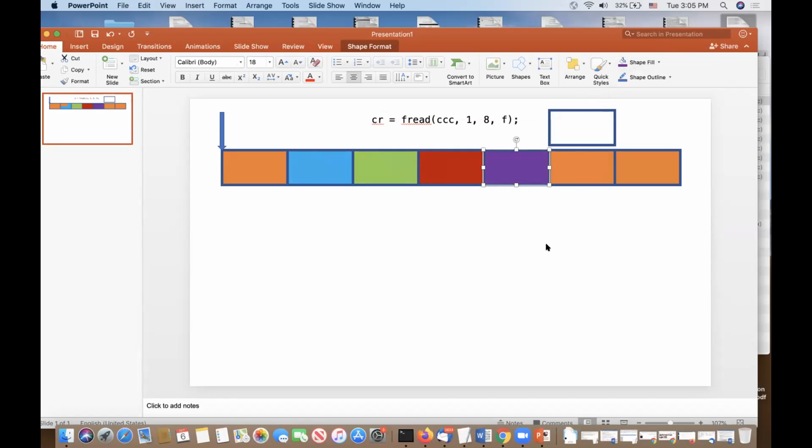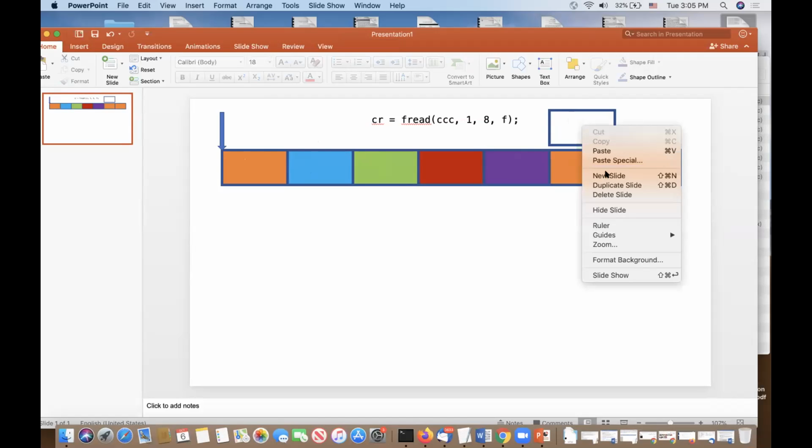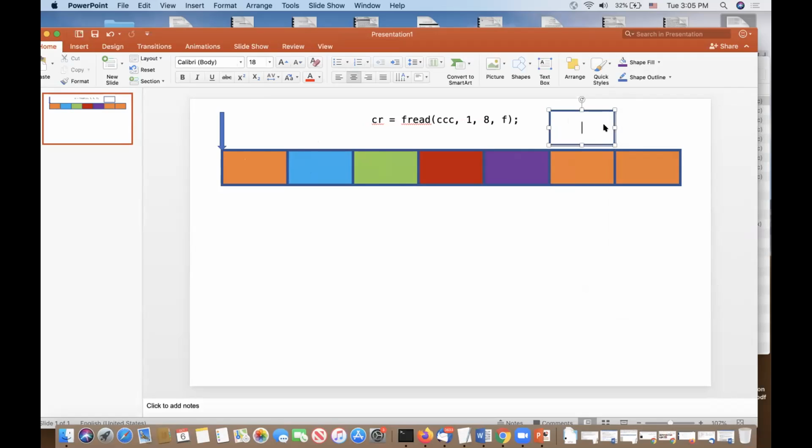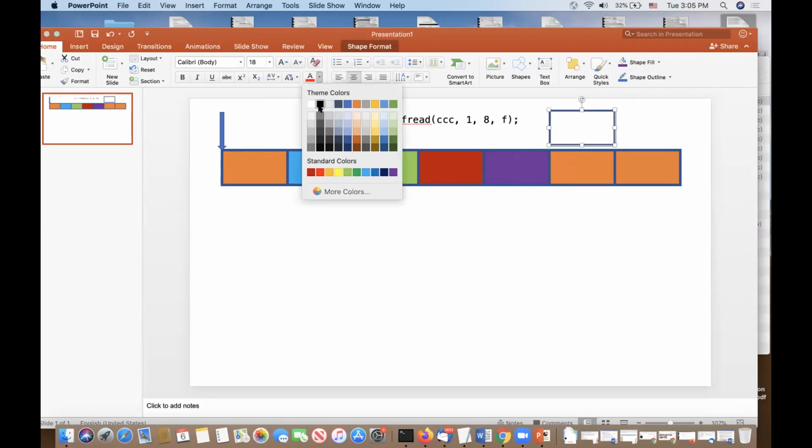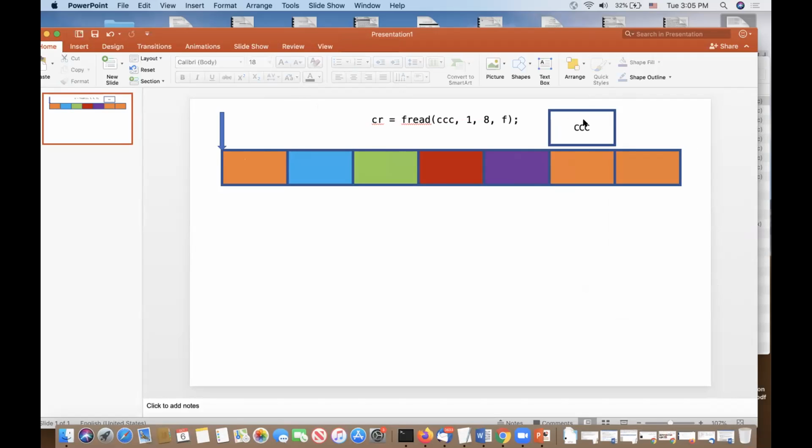Okay, so this is before the call. The pointer is here, and then I have the memory, and the buffer is CCC. This one is CCC. I'm going to just write it. So this buffer is CCC. This is the file stream F here.